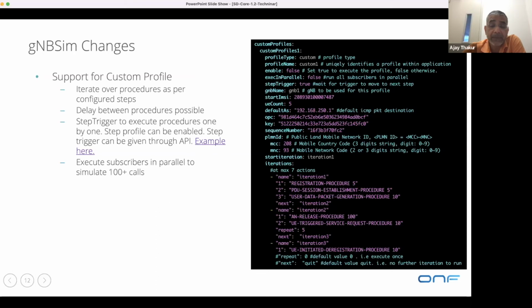It has all the basic features about the profiles like registration or PDU session establishment, and then deregistration procedure, then UE initiated deregistration, UE initiated PDU release, and network initiated deregistration, network initiated PDU session release. So there are roughly 6 to 7 procedures currently supported. And we are in the phase of adding the new procedures, right?